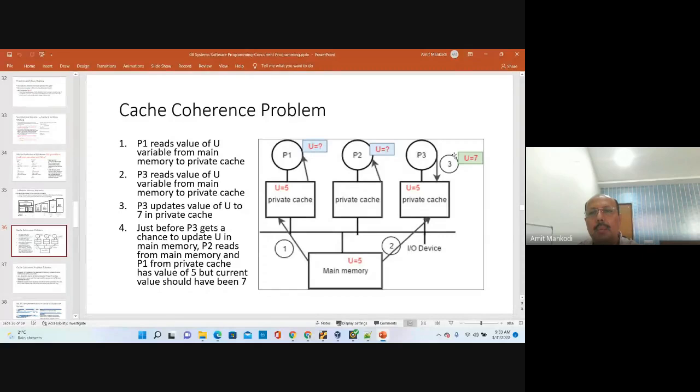So when P3 updates the variable in the local cache, it will actually lock the system bus for the other processors. So the other processors will not be able to read or write the value of the U variable using the same system bus. So that is the first thing.